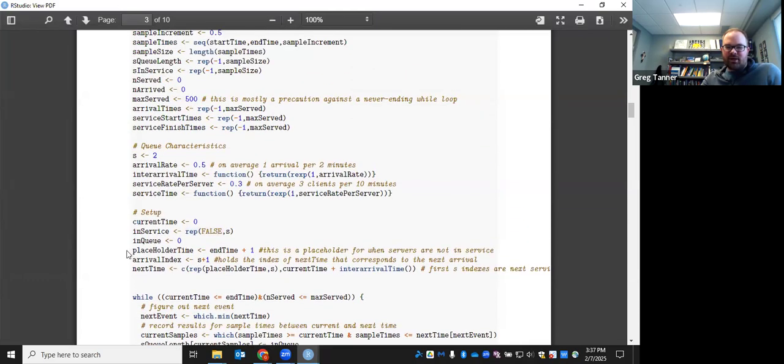Now, in order to make some of the code work, when I'm looking for the next time, I need to be able to put in a time for the servers who aren't in service that's not going to be accidentally mistaken for the next time. And so I've made it so that any servers that are not in service, their next time to complete is after the end time. And so I did end time plus 1. This is mostly just a little bit of a trick so that I have a placeholder time that won't trigger for servers that are not in service.